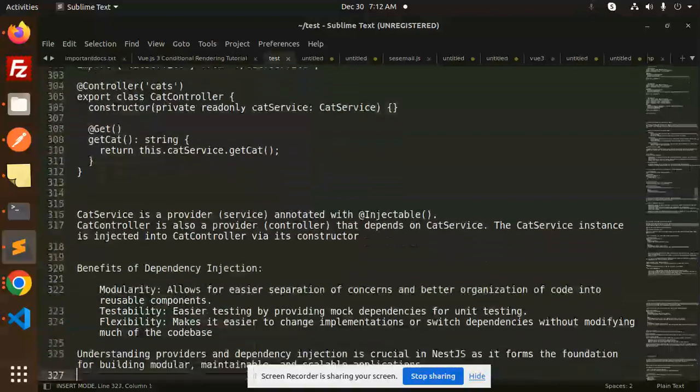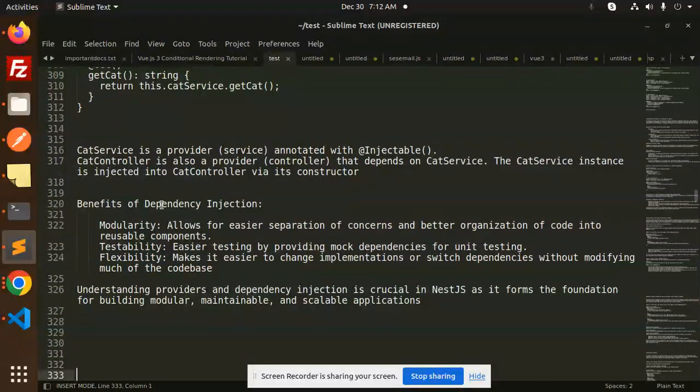Benefits of dependency injection. Modularity: it allows easier separation of concerns and better organization of the code. You can see that the code is organized, because we have the service file in a different section and the controller in a different one. With the help of dependency injection, we are using that module, using the services. Testability and flexibility: easier testing by providing mock dependencies for unit testing, and it makes it easier to change implementations or switch dependencies without modifying much of the code base.